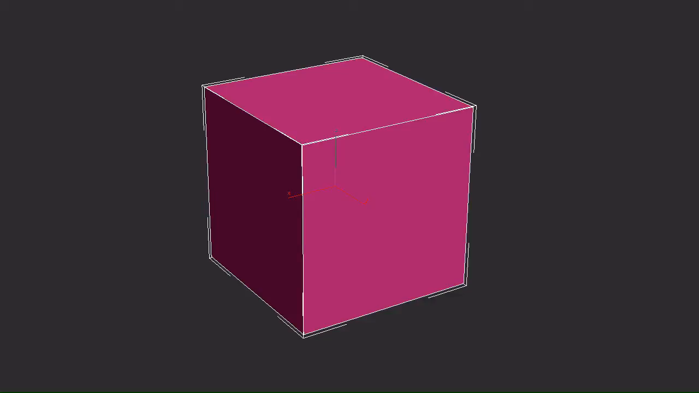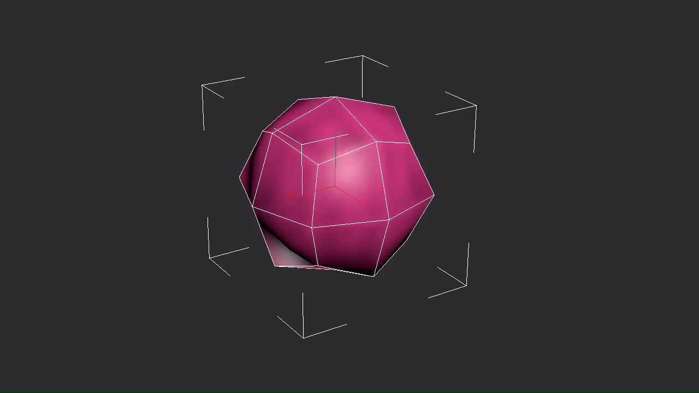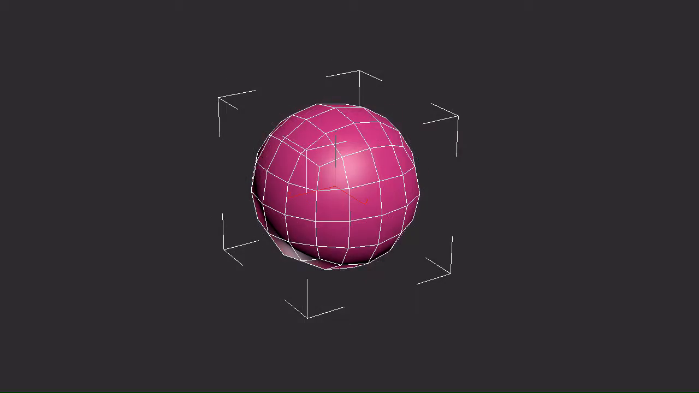So this week I've been working on land chunks. Well, I've been working on this for a couple of weeks actually. And what you're seeing here is me prototyping the idea in 3ds Max.